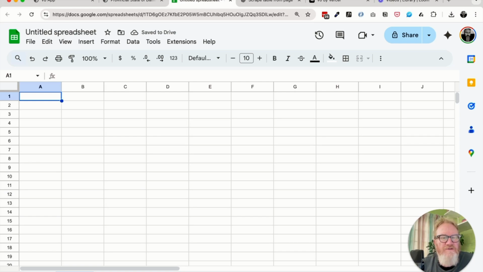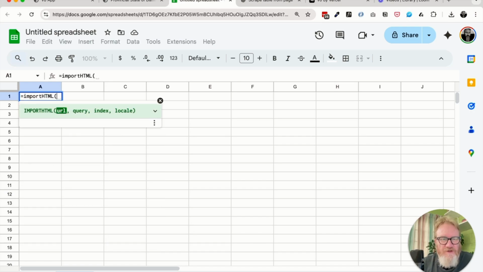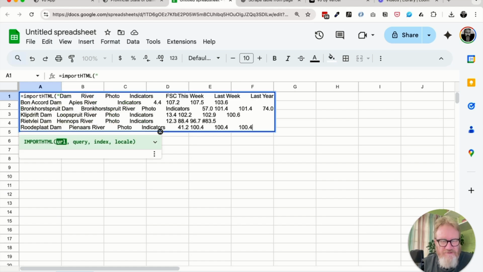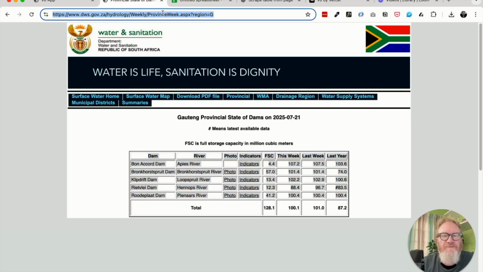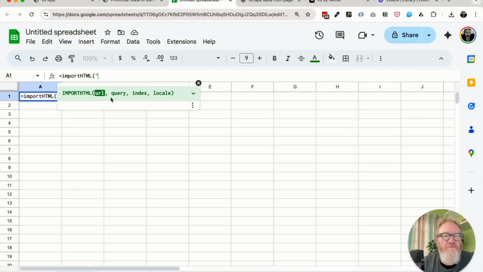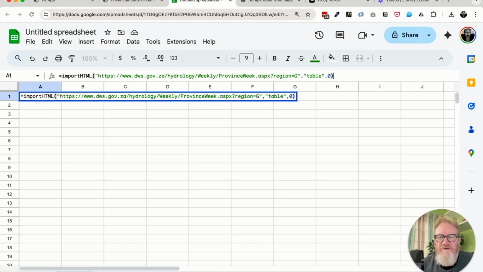So in a cell, you say equals import HTML. Then you open your quote marks and your bracket, and then you do a double quote, and I just need to actually copy the URL. So I copy the URL from the website. In double quote marks, I put the URL, then a comma, and then I say that this is a table, also in double quote marks, and then I want the first table, which is 0. So there, 0. And I close that.